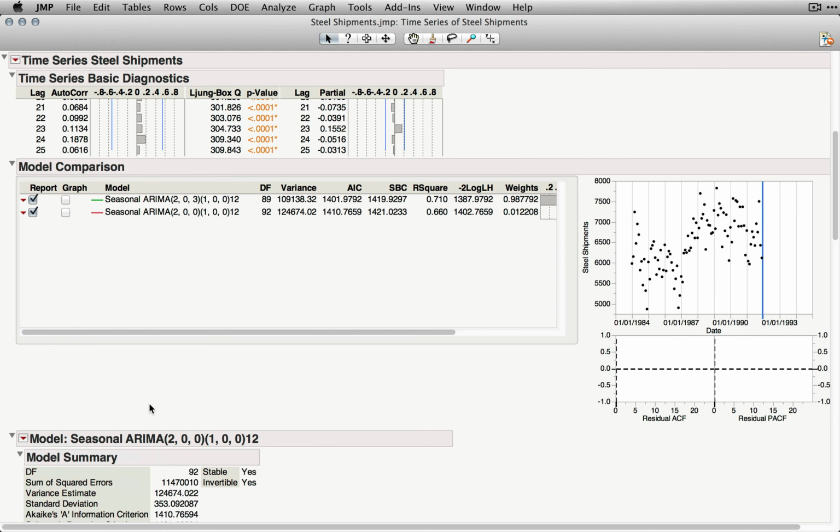ARIMA models require that the time series be stationary. If the series has a trend over time, differencing will remove the trend. If the time series has a non-stationary variance, taking the log of the series may be helpful.